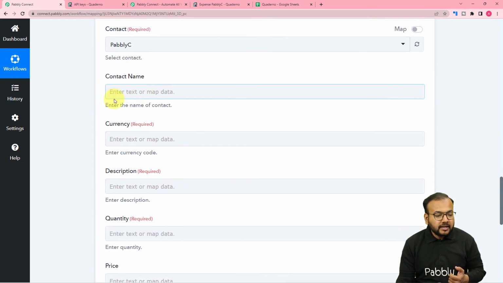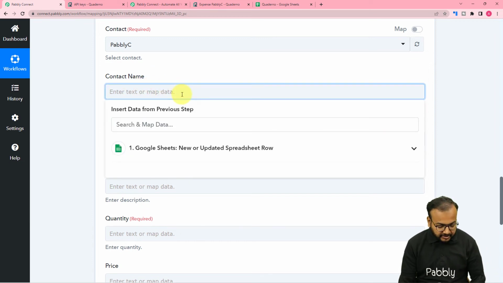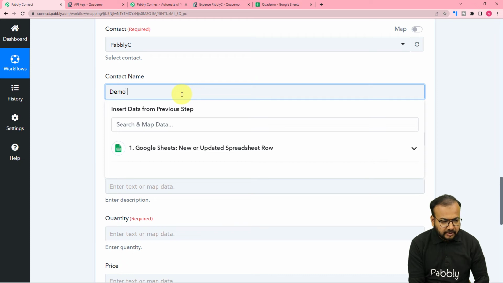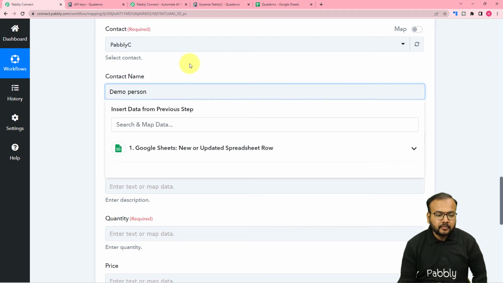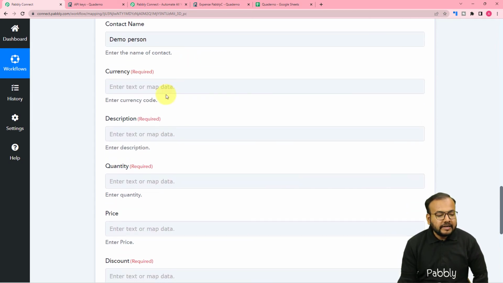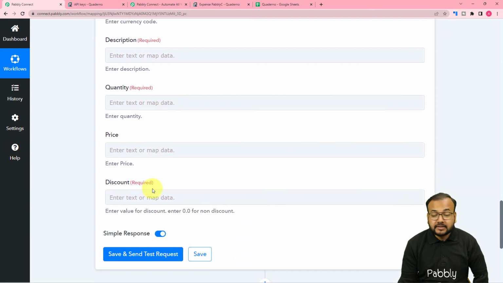Okay, here it is asking for the contact name again. So if you want to add another contact here inside the same vendor, you can enter the data here. Okay, so let me just add as demo person. Okay, I'm just adding it like this. And now it is asking for the currency, description, quantity, price, discount.